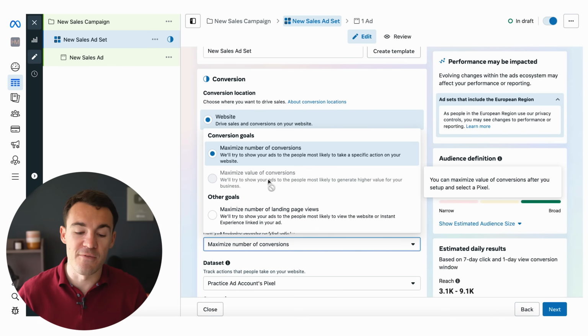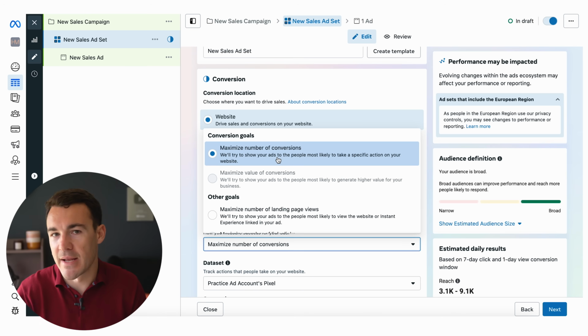That is going to improve your return on ad spend. It would be the default in this ad account if we had this set up and linked, but we don't. But definitely go with maximize value of conversions if you're operating using the sales objective, most likely sending people through to an e-commerce store. If you just sell the one product, you can go with maximize number of conversions because it doesn't make any difference, right? All customers are worth the same.